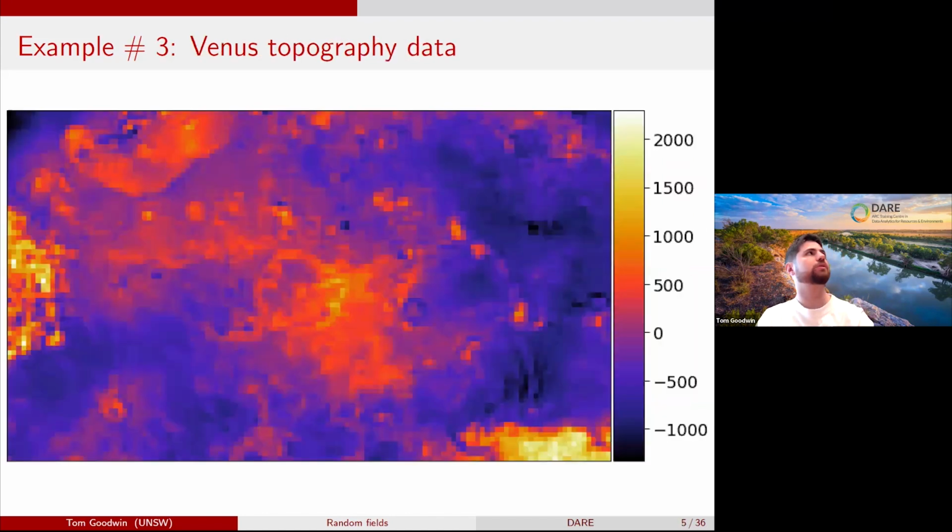Okay, another example. This is Venus topography data. I think a satellite goes to Venus and takes a photo of the planet, and then you can see on the right-hand side, this is actually in meters. The brighter areas are the higher areas of elevation, perhaps not mountains, on the planet Venus.